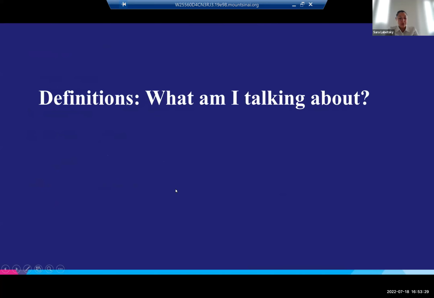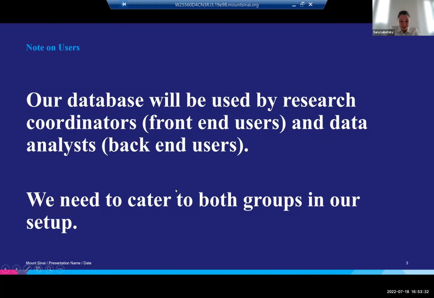First things first, I just wanted to make a note about the people who use our databases. We have front-end users and we have back-end users. Front-end users are the people who are entering the data. Back-end users are the people who are pulling the data out and analyzing it. We need to think about both when we're setting up our database, regardless of whether we ourselves are front-end users or back-end users or both.